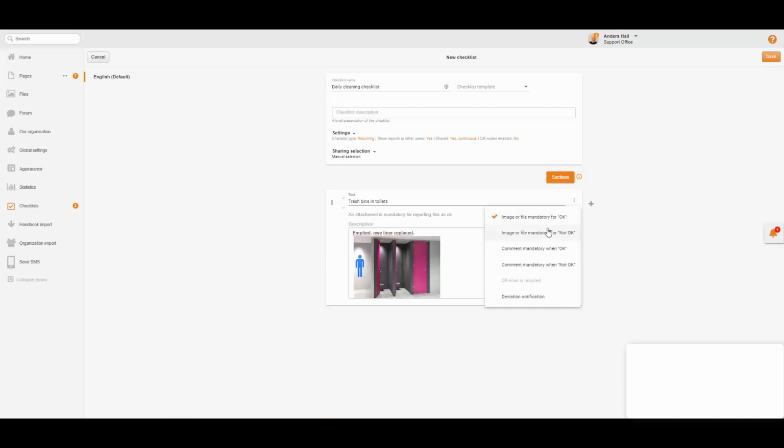And that means that if they have not taken a picture with their mobile device, they will not be able to close the checklist, and then there will be a deviation in the report.